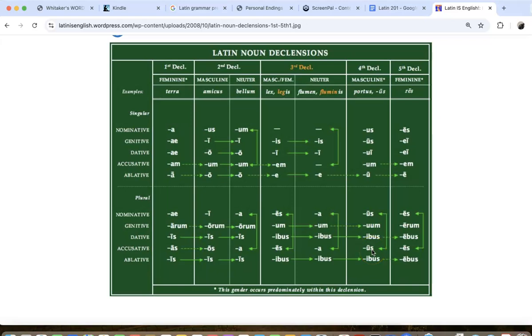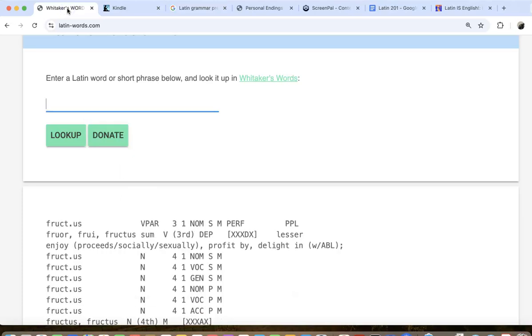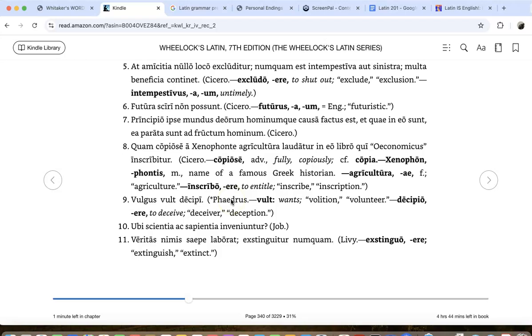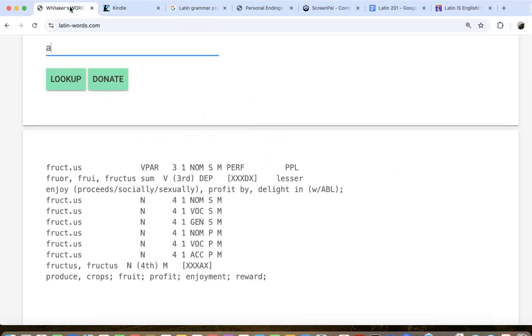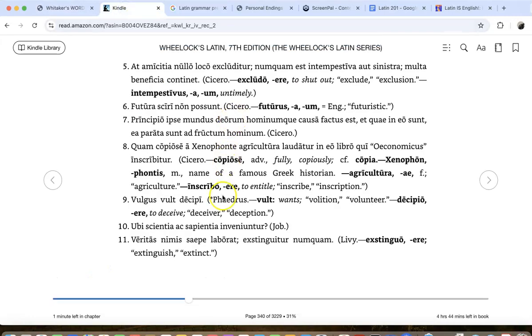Fructum. Actually, they don't have, let's see, that may not be the case. Let me look this up here. Let's see here. Yeah, this is interesting because ad should be followed by the accusative always, as you can see, preposition plus the accusative, but without doing some more research as to why this form is not following that rule.